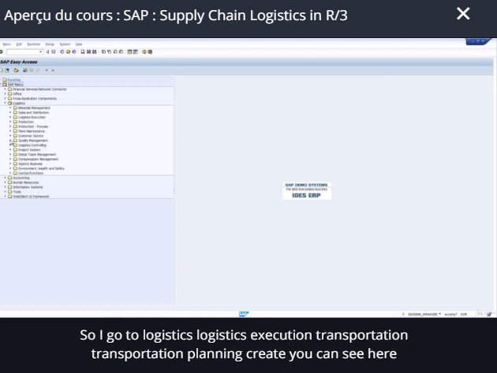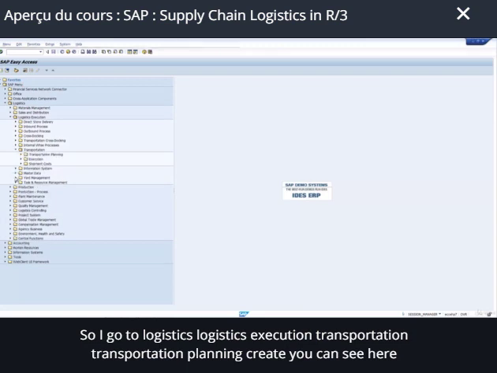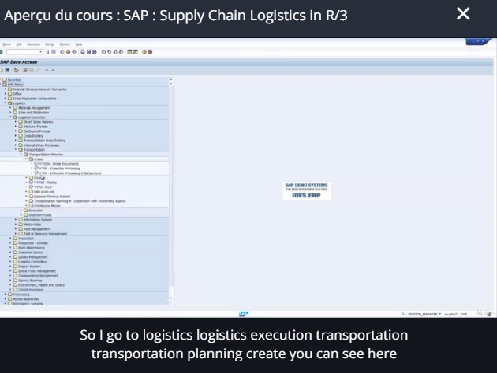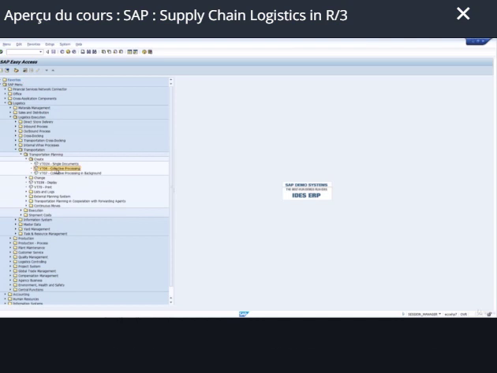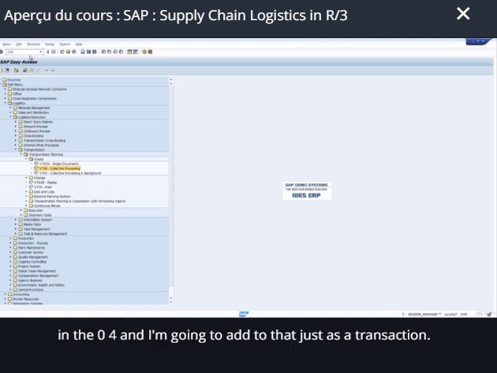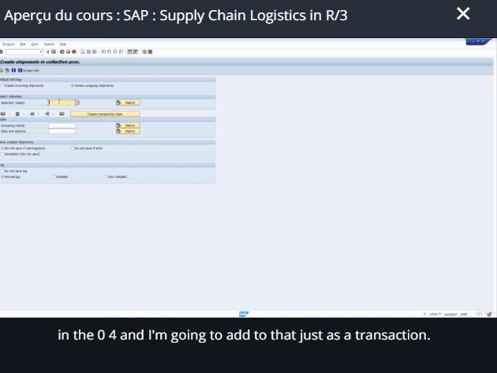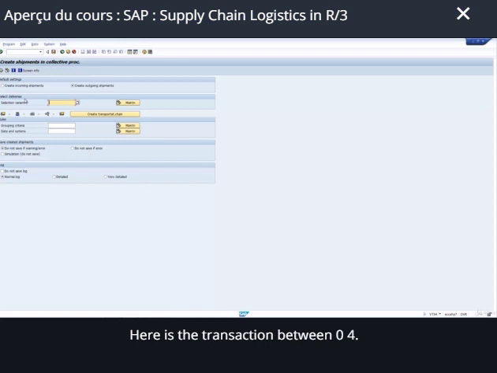So if I go to logistics, logistics execution, transportation, transportation planning, create, you can see here VT04, and I'm going to enter that just as a transaction, and now you can see the creation screen here. So here's the transaction VT04.